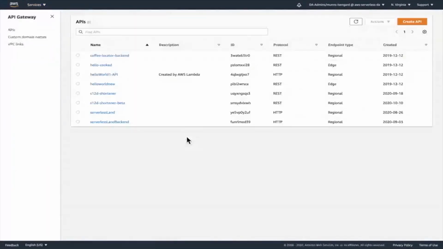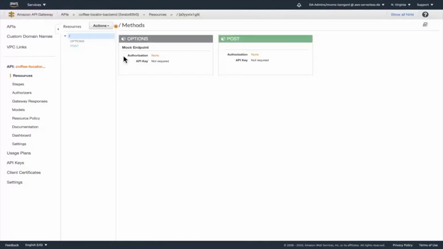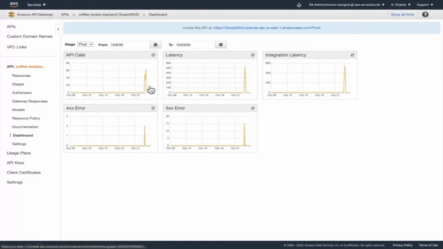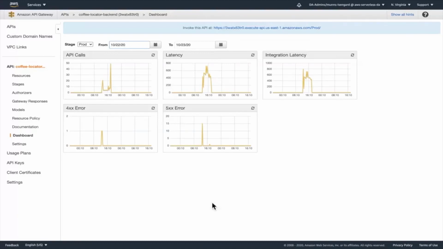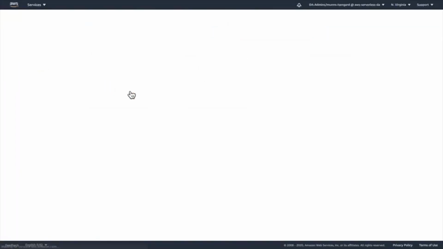Now, if I come back to the API Gateway console for this backend API, I can also go over to this dashboard that we have here. This dashboard is going to be showing me a number of the default metrics. Let me zoom in here on the last 24 hours. And so we can see here where there's been a spike of traffic coming through. We can go through and get various data.